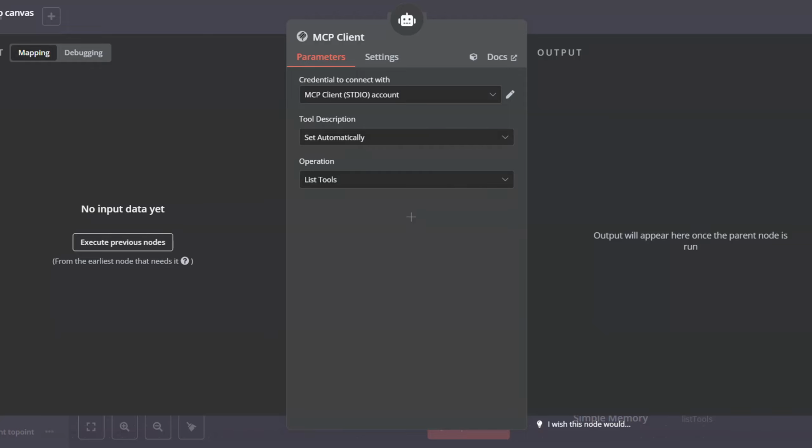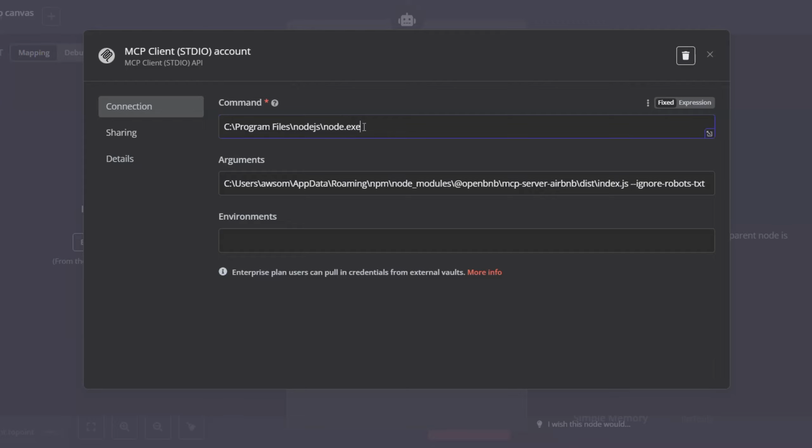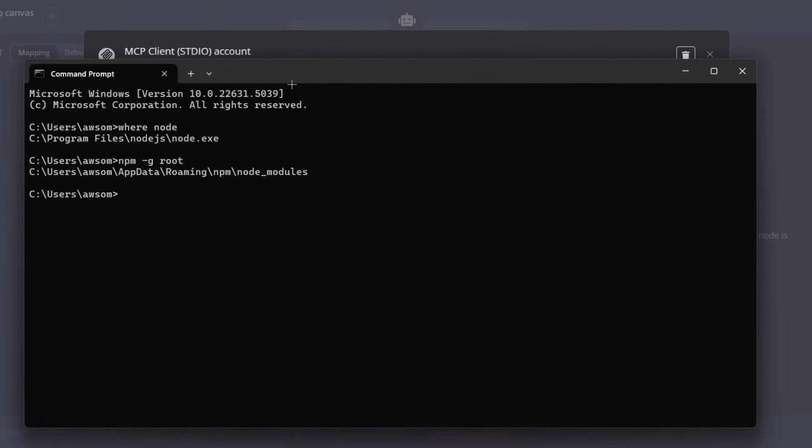Now, if you followed the tutorial I created on how to self-host N8n on your local machine, this method will not work. So for this one, we will have to do a workaround. Again, navigate back to Create New Credential. In the command, you will have to put in your Node.js installation folder. To get this path here, you will have to go on CMD and type in where node and copy the path and paste it here.